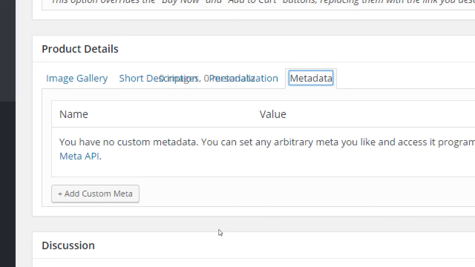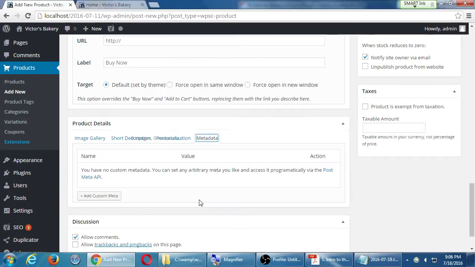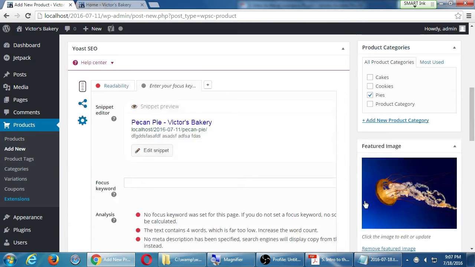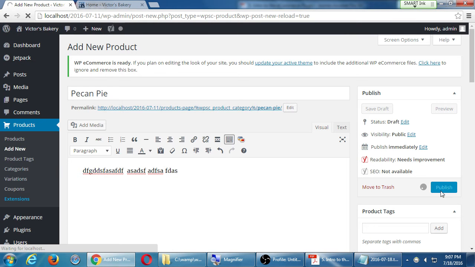In metadata, depending on your theme and other things, this is pretty advanced. I would not worry about this. This is just more features to make your product listing and such more powerful. And then discussion, allow comments, yes or no, you can decide that. At the top right corner, then you want to publish.